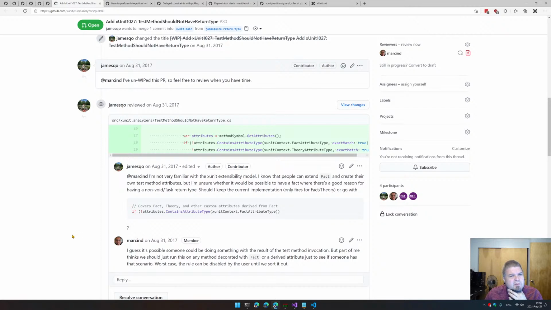Keep the... What is this? Test methods should not have return type. No. Well, guess what? We already added 1047. Is it possible someone could be doing something with the result of the test method invocation? But part of me thinks we should just run this on any method decorated with fact or derived attribute just to see if someone has a scenario. Worst case, the rule can be disabled by the user until we sort it out. Yeah, I'm reluctant to do that.